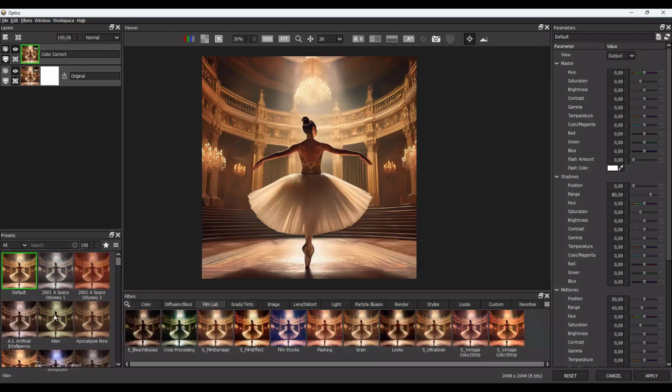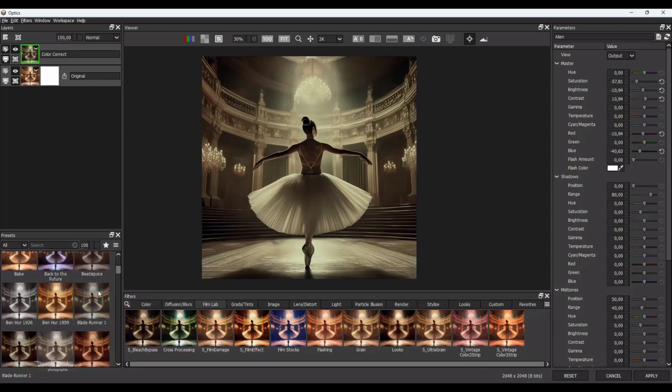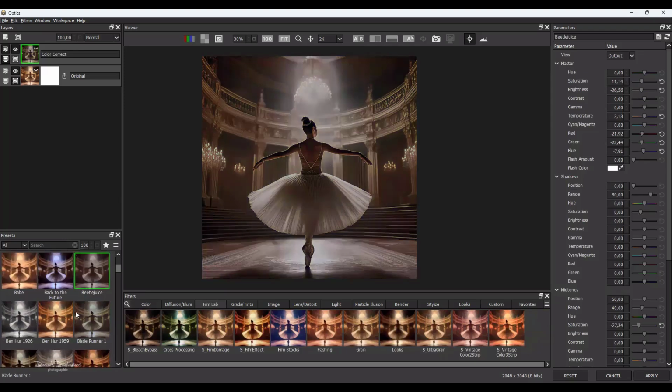Film Lab. You can see the names of the movies. I'm not a great specialist of movies, but you see, 2001: A Space Odyssey. It will give the atmosphere of this film. Alien, for example, I remember it had a green atmosphere, a little dark. Apocalypse Now, Beetlejuice. You have a lot of them.